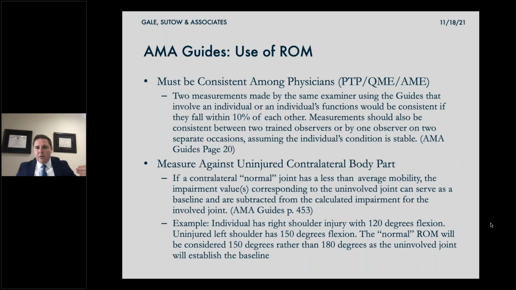So, I'll provide an example. An individual has a right shoulder injury with 120 degrees flexion. The uninjured left shoulder has 150 degrees flexion. That would then become the normal for range of motion. That would decrease the normal from 180 degrees down to 150 degrees. This is important because the difference in whole person impairment between a normal of 180 degrees and a normal of 150 degrees is a large amount. So always make sure that if you run into some of these issues, you're getting those different range of motion tests, applying both the injured and uninjured body parts.